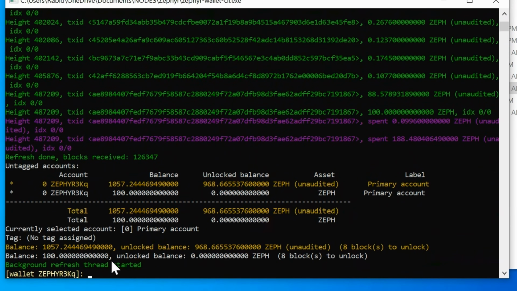All right, so I restarted my actual wallet and we can see another line here. So balance 1057 now, which makes a lot more sense than it did previously. Now it's looking like we have that 100 instead of the way it was. So 1057 is our current balance. 968.66 Zeph is unaudited. And then now we can see here's our audited chance. Our balance is currently at 100 because we audited 100 coins and our unlocked balance is 0. 8 more blocks until it does unlock.